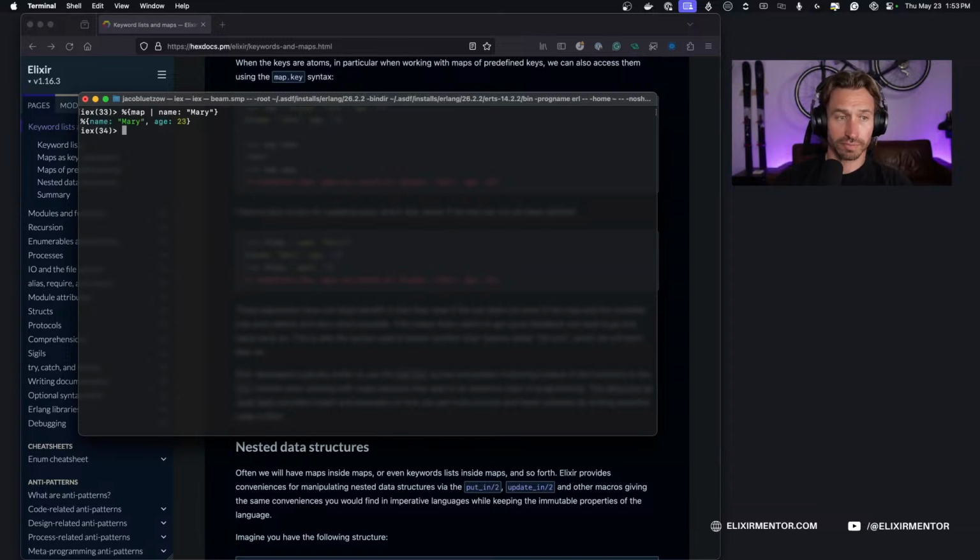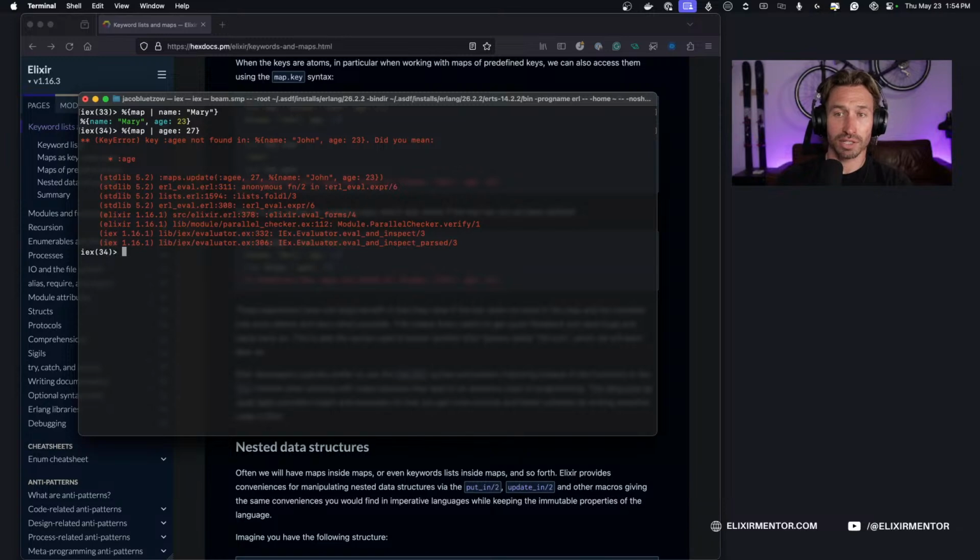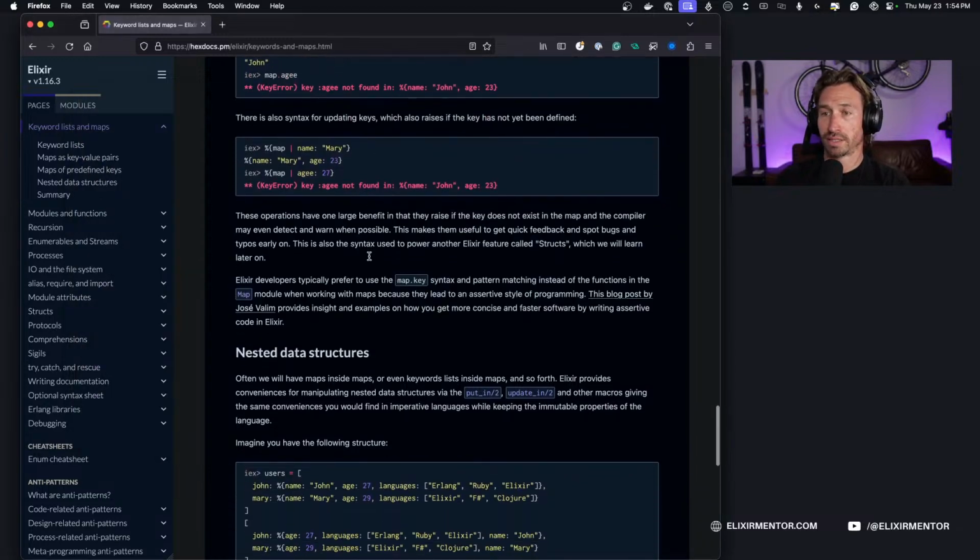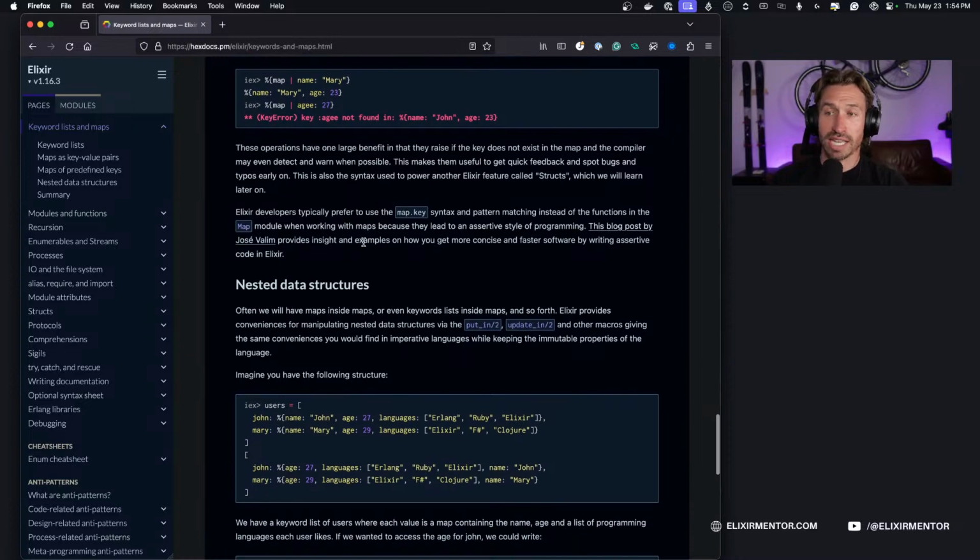That's cool. And if we try to update a value that doesn't exist, so age with a typo, and then hit enter, we still get our key error. All right, these operations have one large benefit in that they raise if the key does not exist in the map, and the compiler may even detect and warn when possible. This makes them useful to get quick feedback and spot bugs and typos early on.